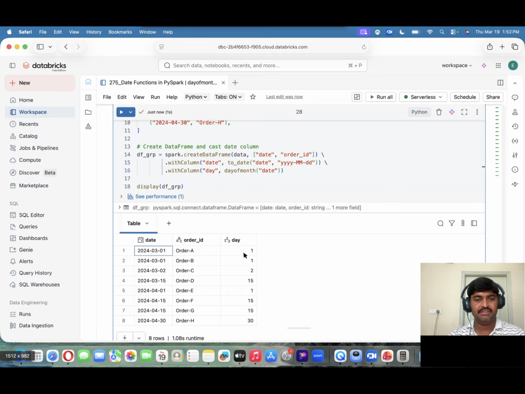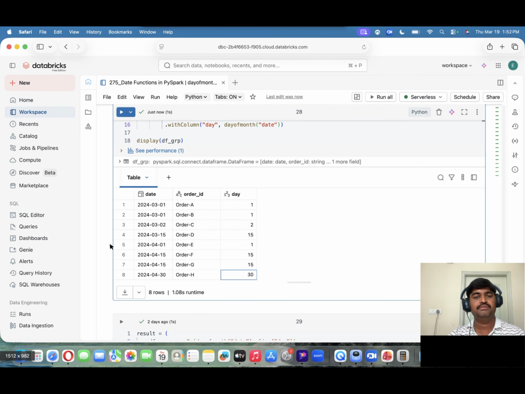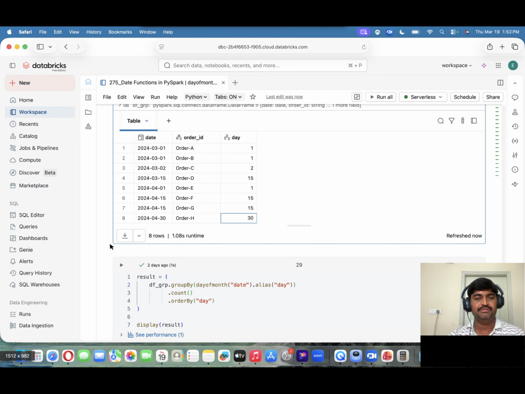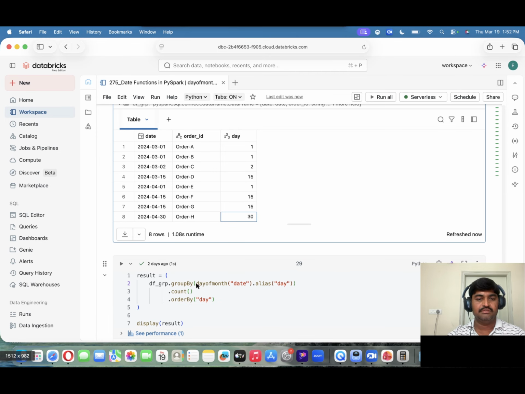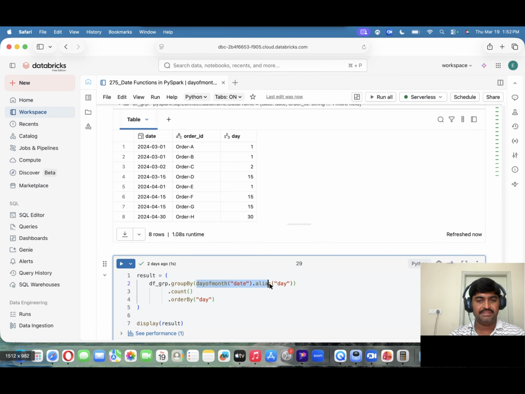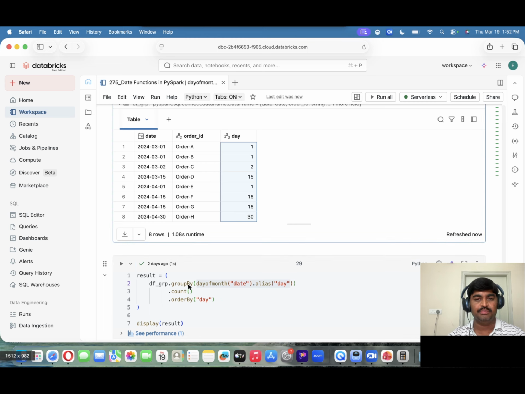So for these values here 1 and here 1 and here 2 and here this is 15 and this is 1 for these two, 15 for this, 30. So now we have day values. What this function does is the same thing, so this is equal to this one. Now on this column, we are applying group by.